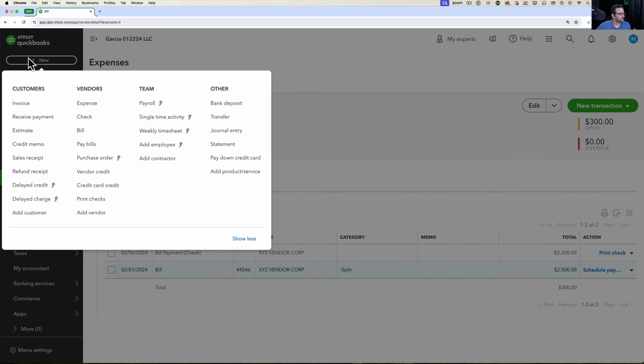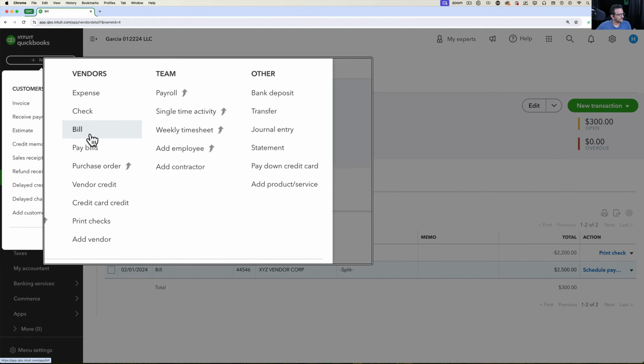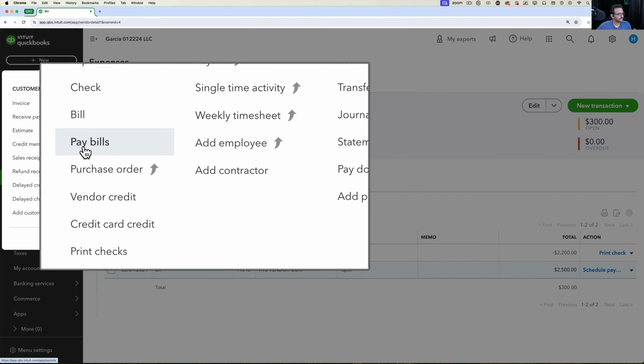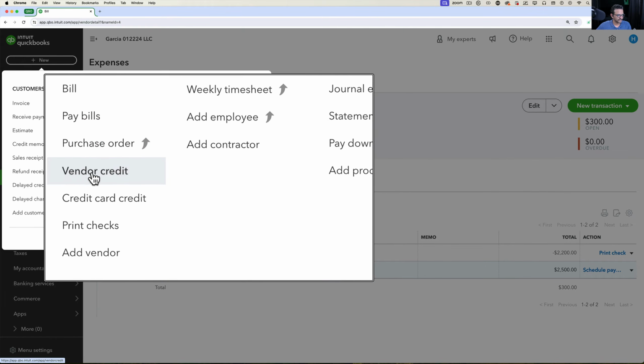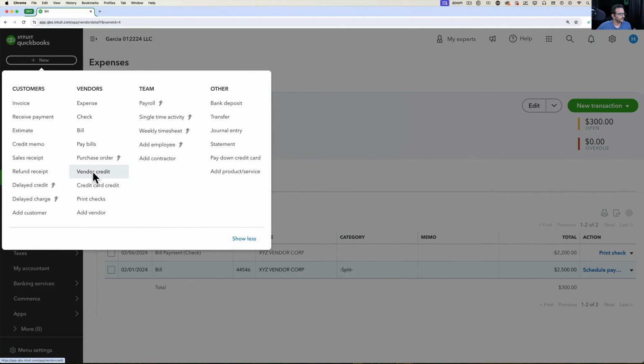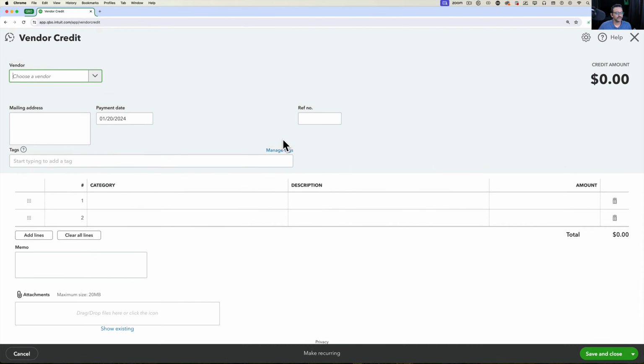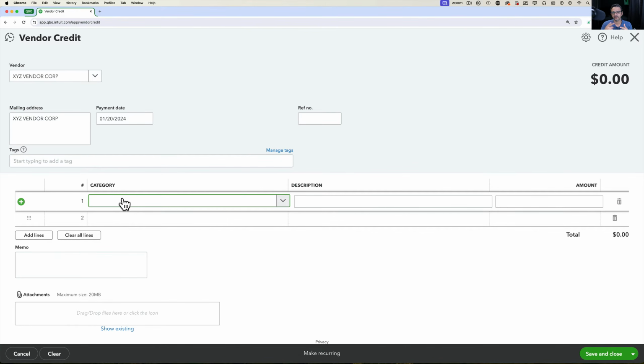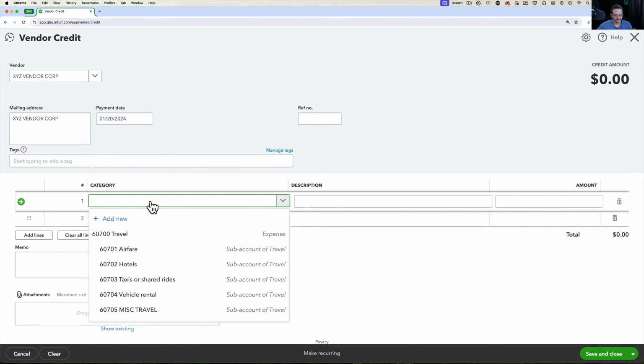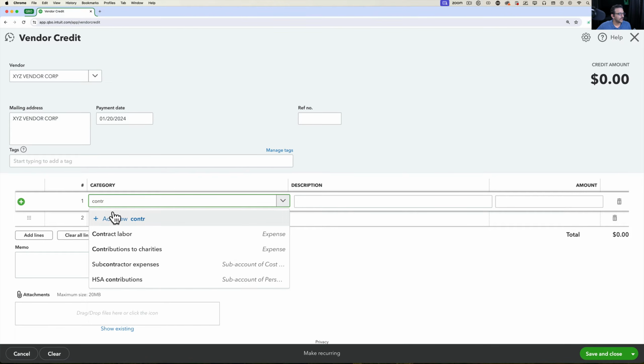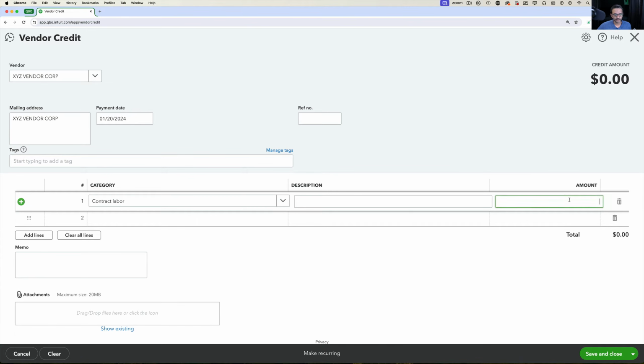So we're going to click on the new button, and then we're going to see under bill, pay bills, we're going to go down under purchase orders. There's a specific option called vendor credit. When we click on vendor credit, you get a screen that looks identical to a bill, but essentially what we do is we select the vendor's name, then we pick the category, so sort of which line items they're adjusting. So we pick the line item that made the most sense. So let's say they're going to adjust our contract labor, and we're going to put 300.